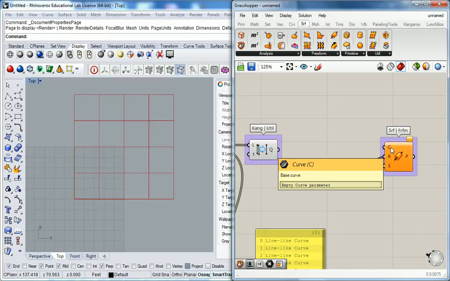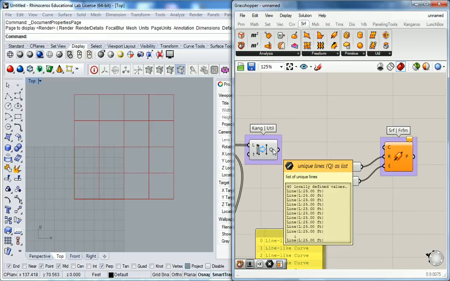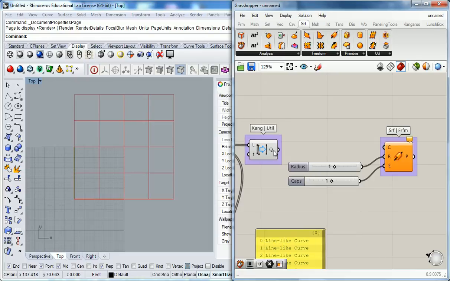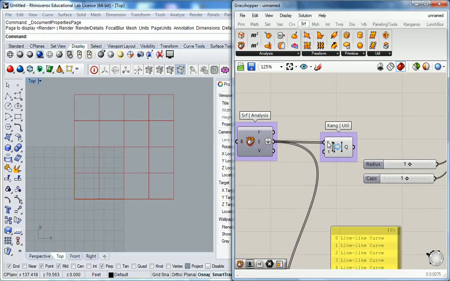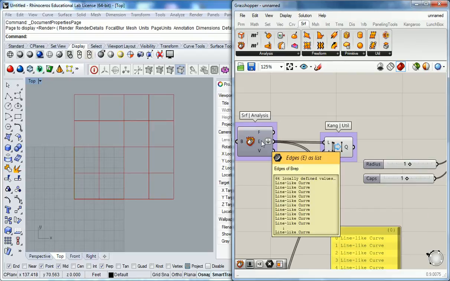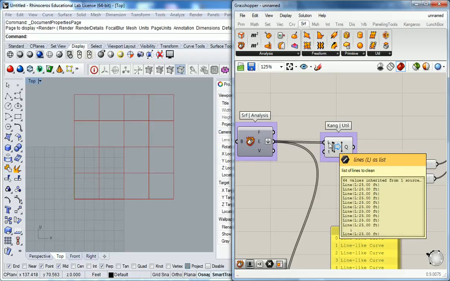So you might think that I can just take the curves that are coming out of this. So actually, let's quickly discuss this. While the output here is edges, right? And they come out as curves, and it looks like this little swirly line for curve. And the input is technically a line.